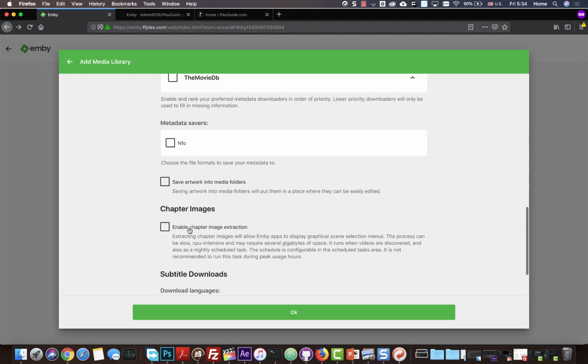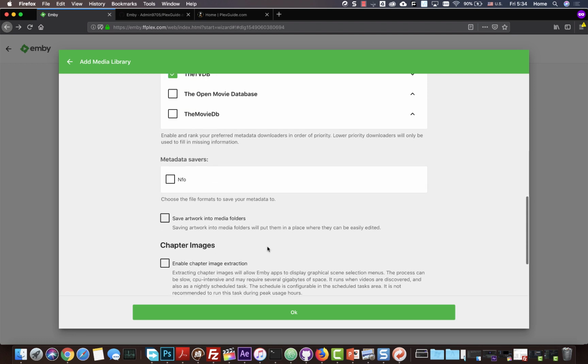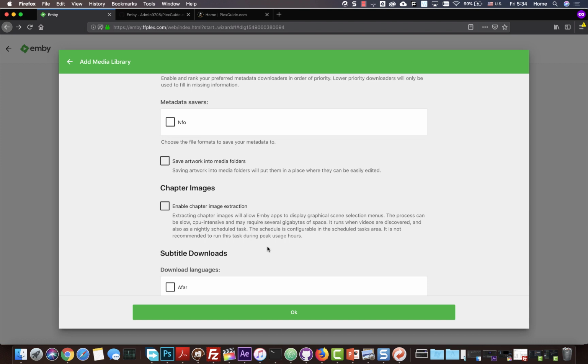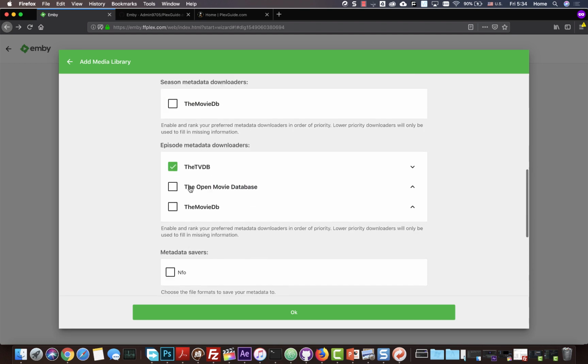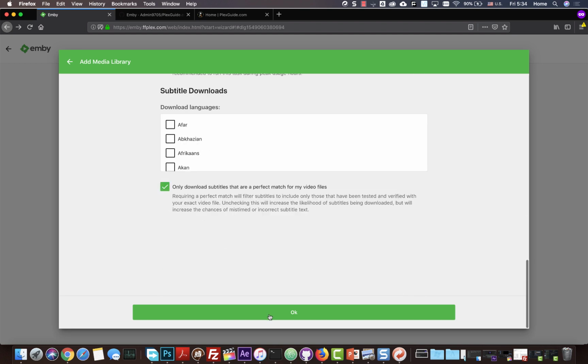So you see how it says generate chapter images. It will eat away at your processing, and you've got to remember this is off your Google Drive, so you're going to increase your API calls. So it's highly not recommended to do this. Leave that off. Go ahead and hit OK.